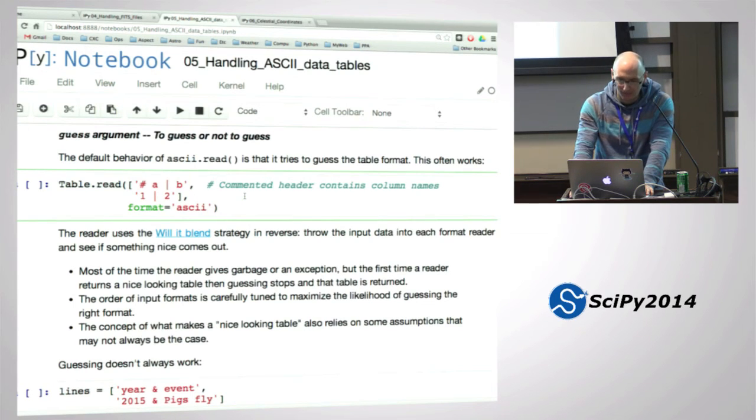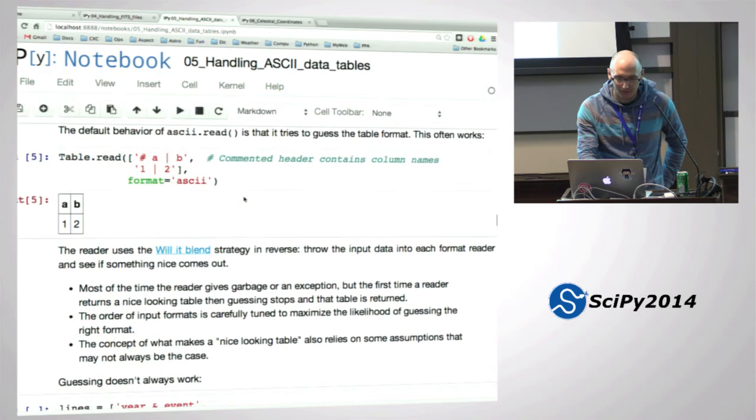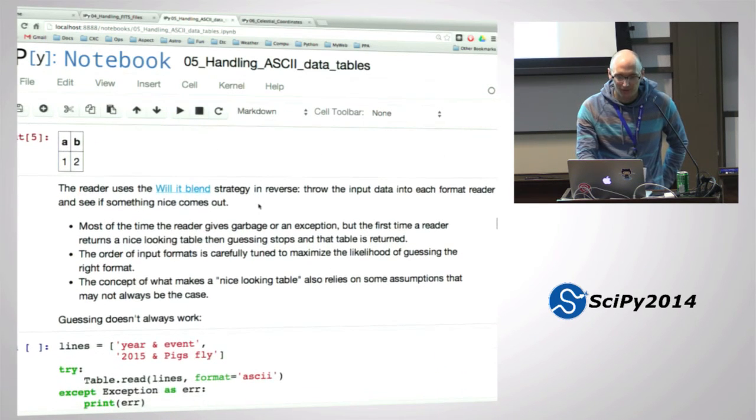Because the column names are in this commented header. But in fact, it works in io.ascii or table.read for ASCII. And the basic idea here is this sort of "will it blend." The table reader tries that table with a whole bunch of formats. You throw the input data in and see if something nice comes out.